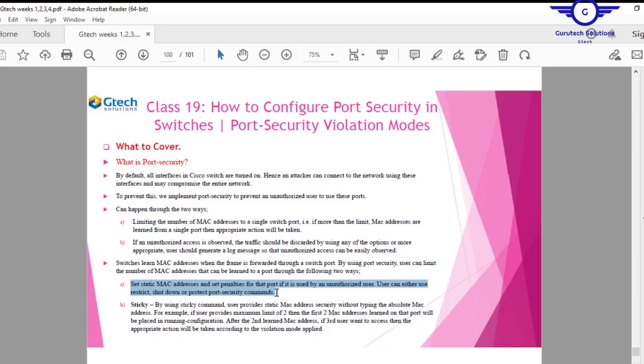The second method is using the sticky command. A sticky command is kind of an automatic way of extracting the MAC address from a computer. So what we do, we connect that computer to that port, then we issue the sticky command. The sticky command will extract the MAC address from that computer and install it in the MAC address table.